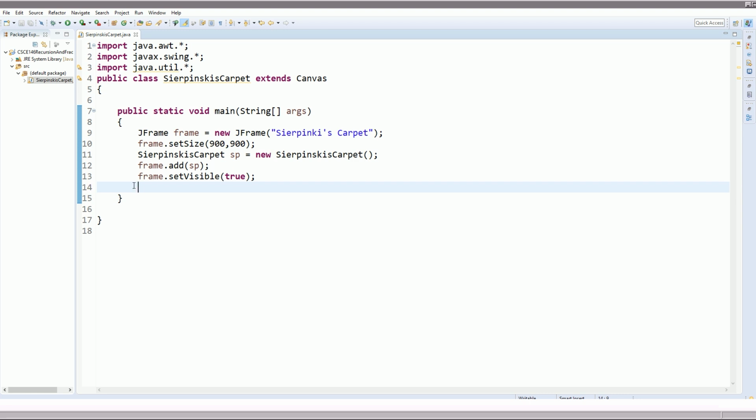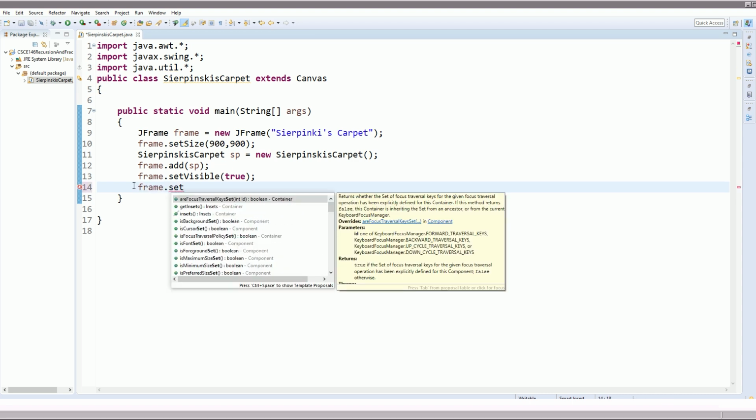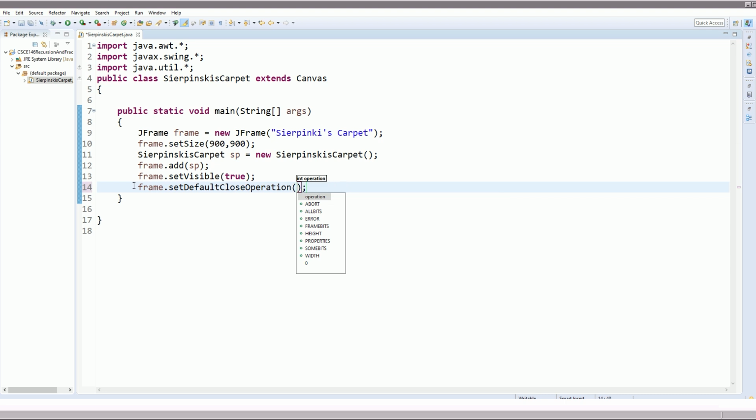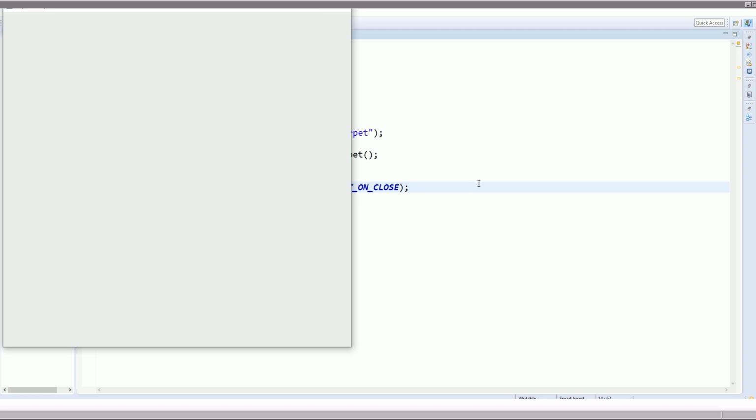Now, one other quick detail. Creating this window has a set of resources associated with it. So in order to make sure that we dispose of those resources, we need to set frame.setDefaultCloseOperation to JFrame.EXIT_ON_CLOSE. Now that we have this, well, we can see what this does, which really isn't all that much. It creates a new window that doesn't have anything inside of it because we haven't defined how to draw this Sierpinski carpet.